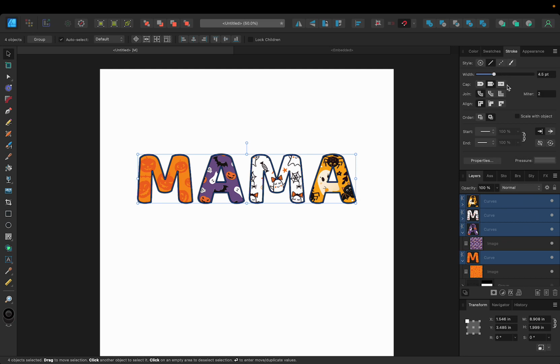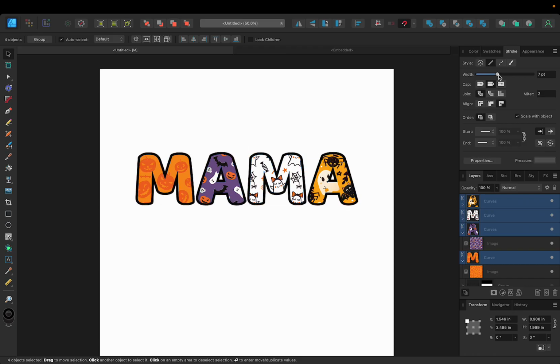But another thing that I like to do is I like for my stroke to align to the outside of the letter. So I'm going to click that. And then I like for the order to be behind. So I click there, and you always want to check scale with object, so that way it moves all together. Okay. So just to give you another look, you can increase the thickness of your stroke however you want it to look. I'm going to keep mine right here at 5.5.